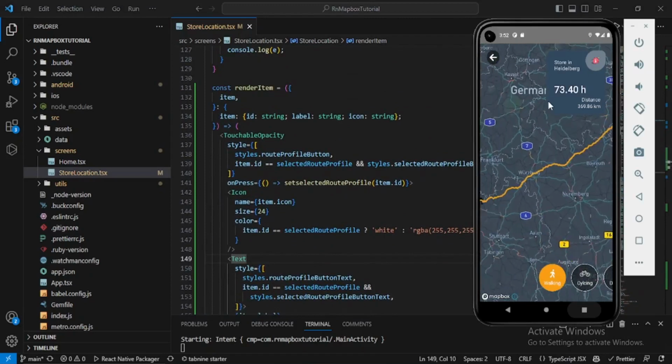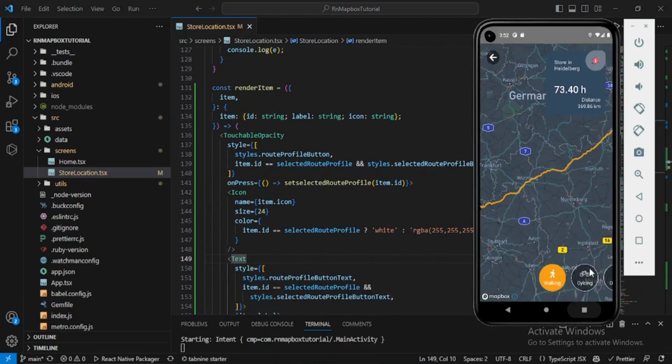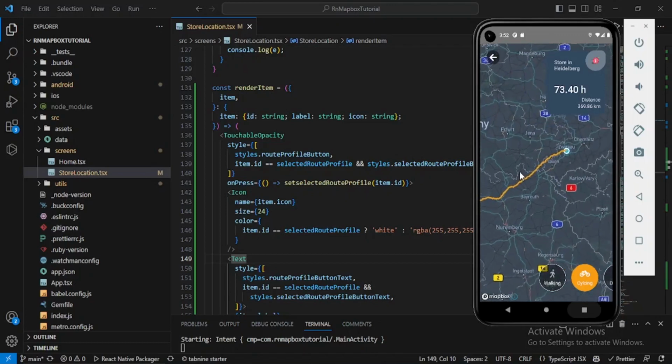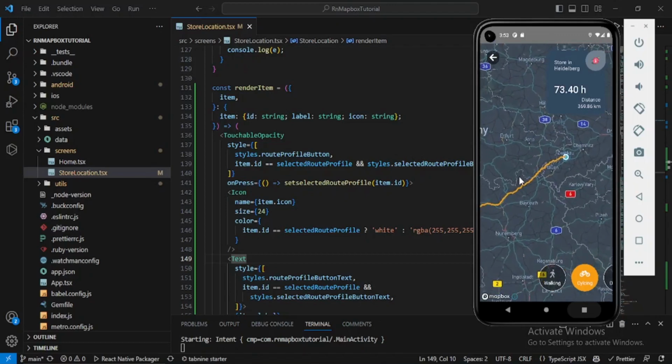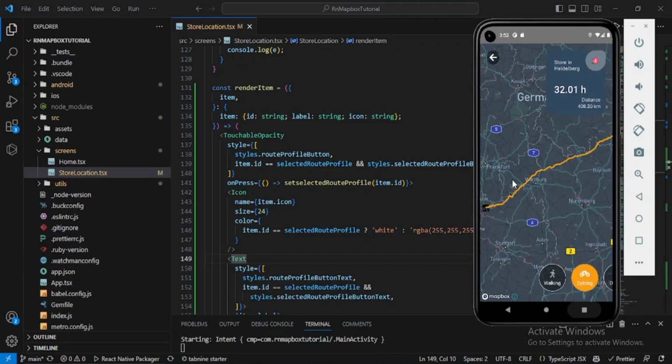I hope you learned something new, and yeah, so we are literally getting closer to our final output, which is to create something, let's say, similar to Google Maps. Why not?